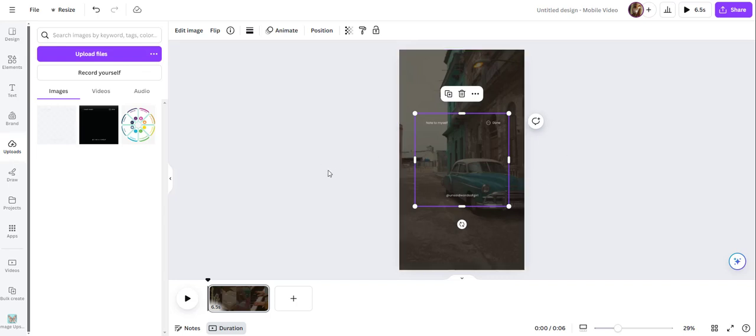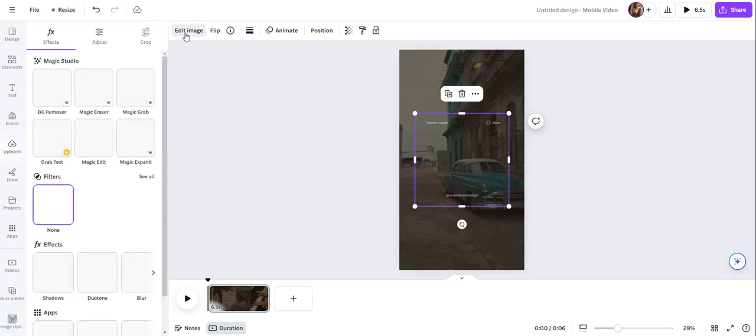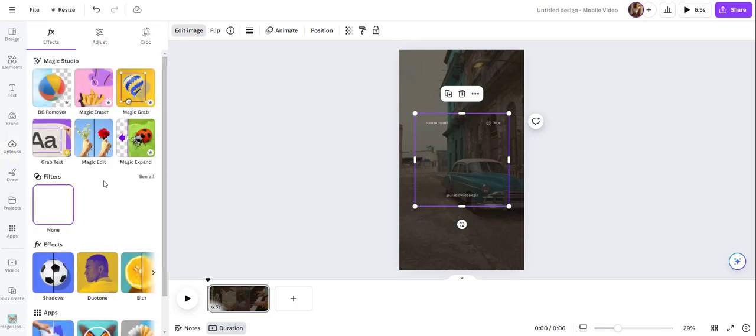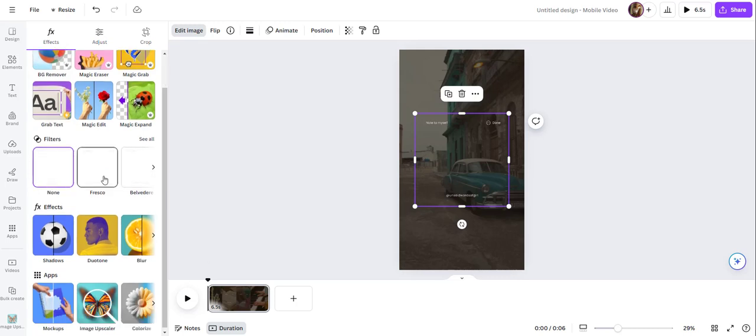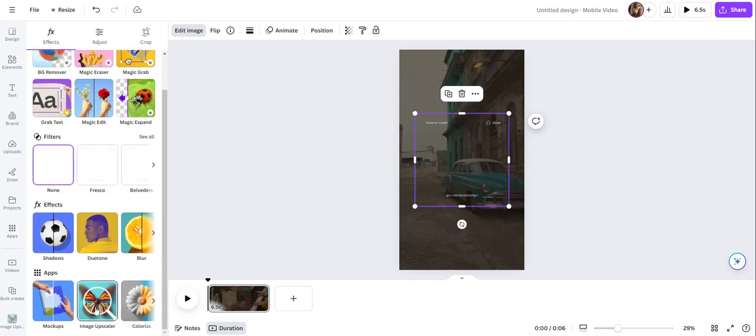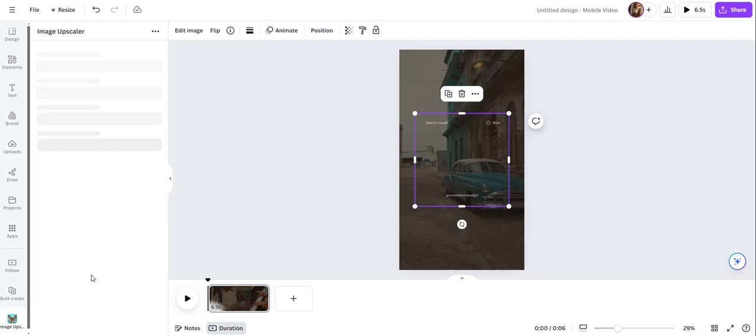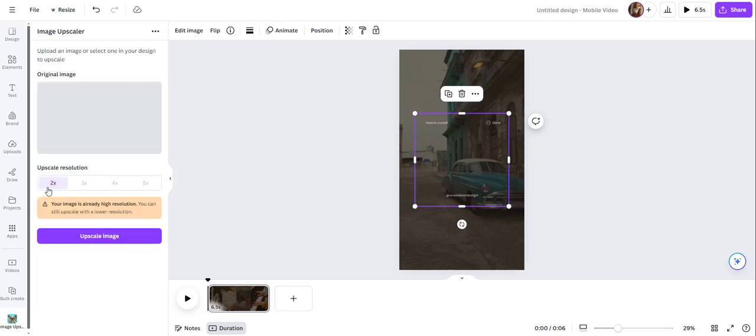Now this is kind of low resolution, as you can see. What we have to do is select this, go to the edit image section, and find the image upscale option. Now we click on this area. Here you can see it gives you options of 2x, 3x, 4x, 6x. It is already 2x because I already upscaled it, and this is a kind of high resolution, just to show you how we can do that.